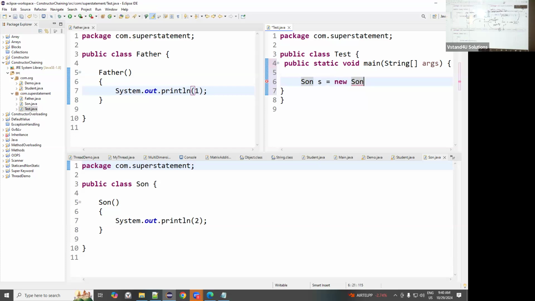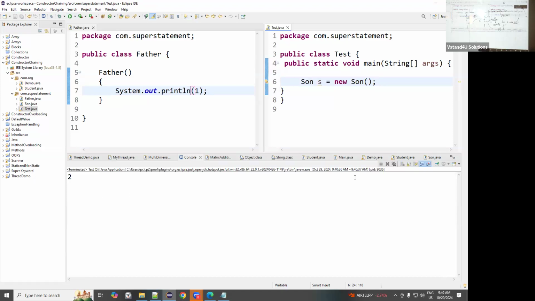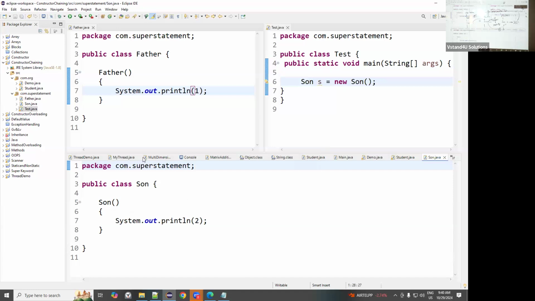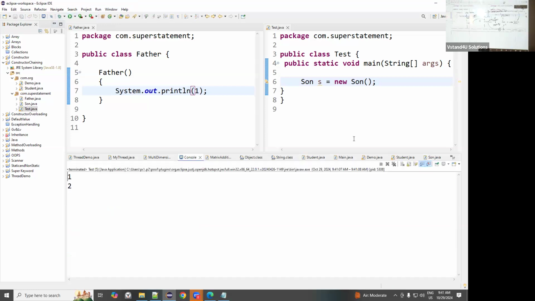So what will be the output? 2, right? If I run the program, I will get the output as 2. Now I'll make an is-a relationship. For different classes, the is-a relationship is mandatory using the extends keyword. If I use the extends keyword and run the program, I'll get 1 and 2 as output. But here also constructor chaining is happening.